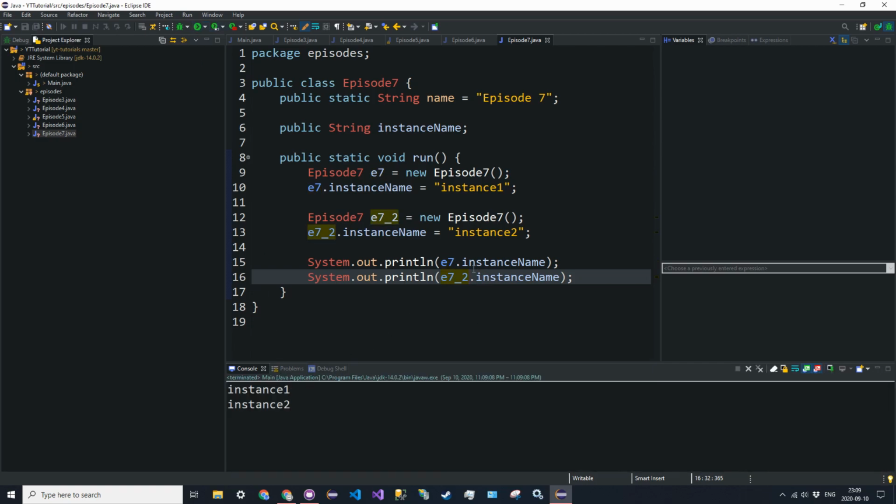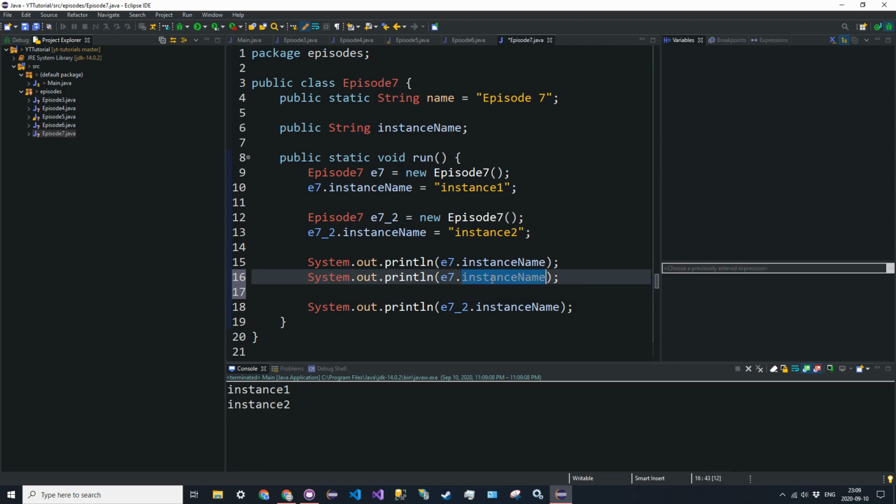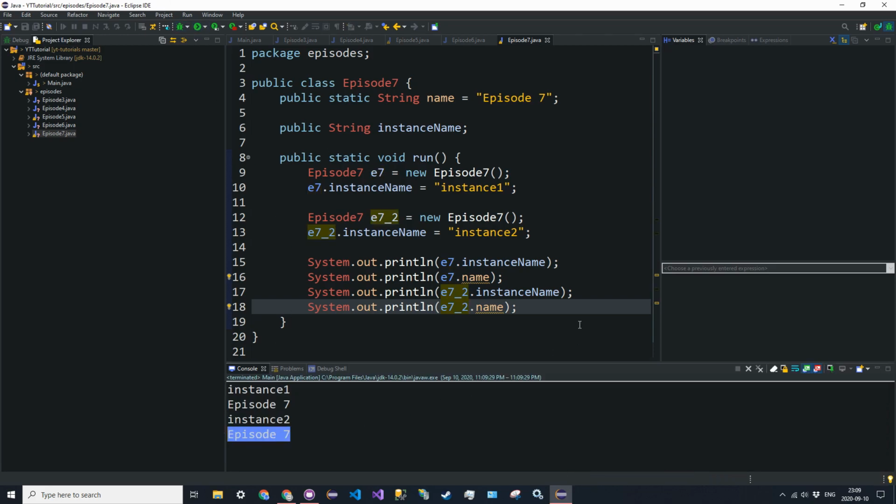However, if I printed out e7 dot name, because you can still access static members through instances, oops, so e7 dot name, and then e7 2 dot name, they would be the exact same. So episode 7 and episode 7. Now what if I changed it? It would still change throughout all of the copies.